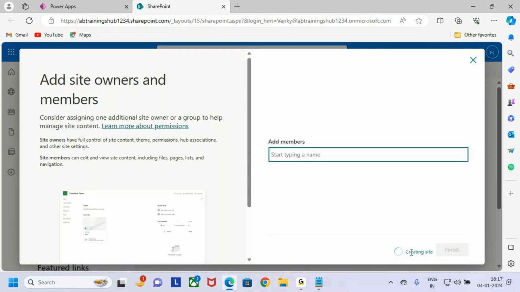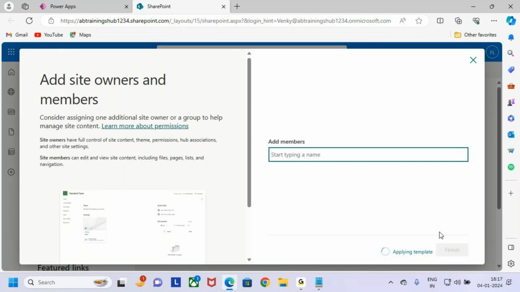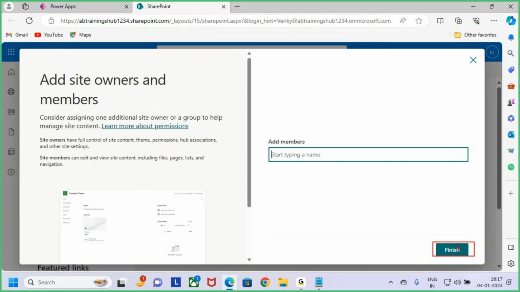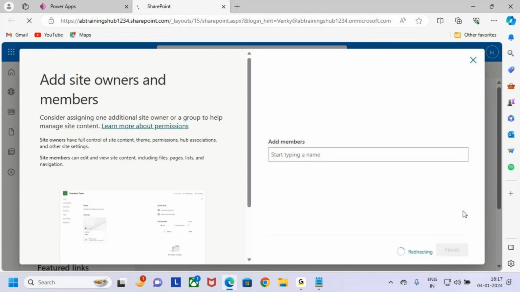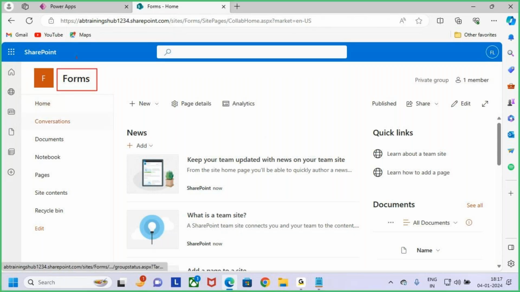It will take some time to create the site. Now see, it is creating a site here. Let it create. Let me click on finish. When I click on finish, now you are able to see the site here. What is my site name? Forms is my site name.